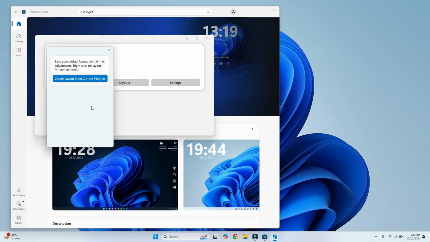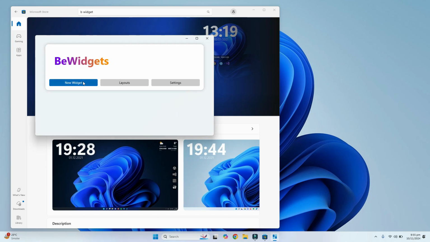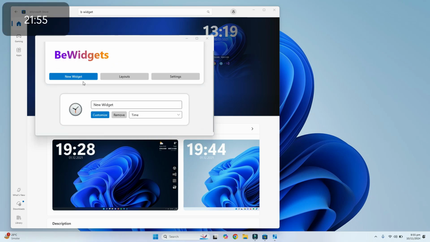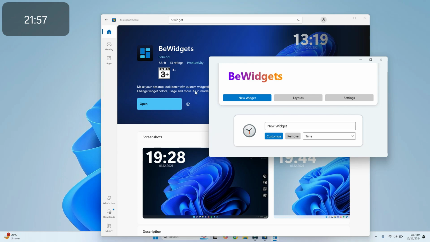If you want to add the new widget on your desktop, so we need to click on new widgets. So click on new widget. So by default we can see the timer has come here. You can rename it, like type clock. You can also click on time from here. And from here you can customize it. So click on customize.